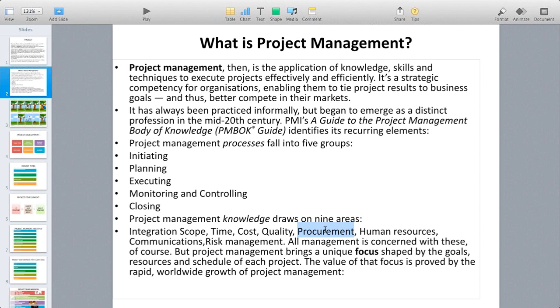Then communications management. So the first three are for initiation, then quality, procurement and HR for planning, and then communications and risk management for executing. Correct. So you will find a chart when you undergo PMP training, or when you look into some PMP material. In the chart, they will clearly mention what is what for initiating. You'll get it. Don't worry. Okay. Fine.